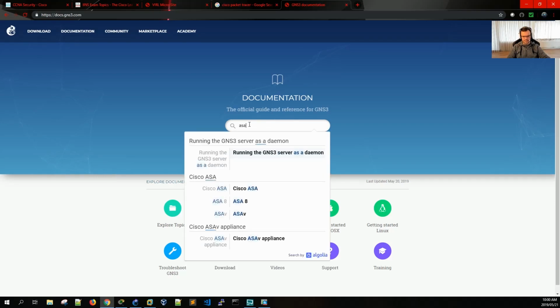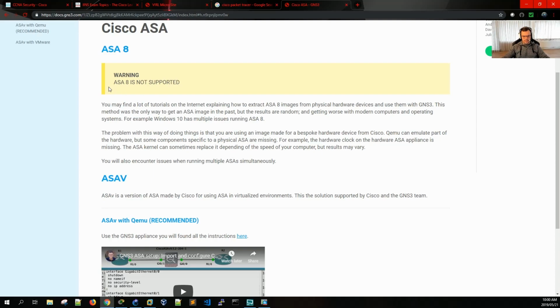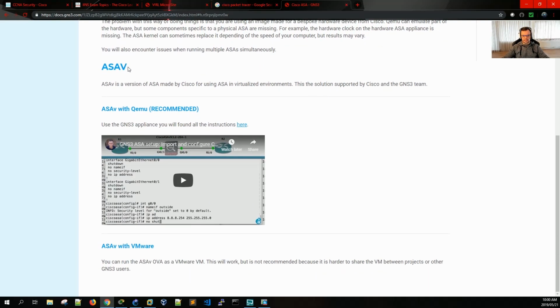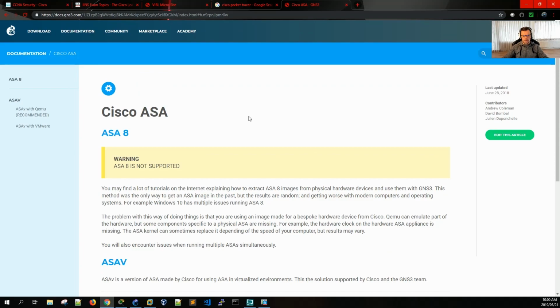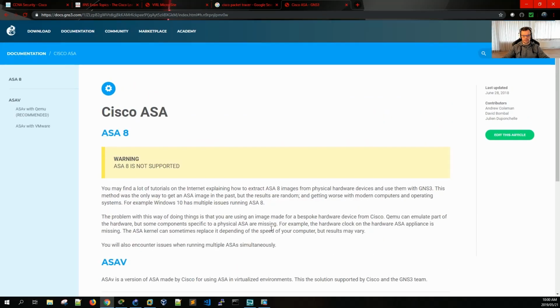You can actually go and say ASA and everything just pops up. There are how-to guides. They tell you exactly that ASA 8 is not supported. This is the software version 8 which is not supported. So mainly they use ASAv, which is the virtualized ASA image. Once again, here are videos from David Bombal that explain exactly how everything works on GNS3, so you are more than welcome to follow these videos. You can even go onto his YouTube channel and have a look there. There's loads of GNS3 content there.